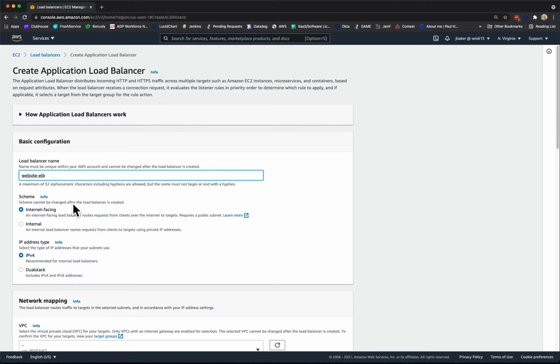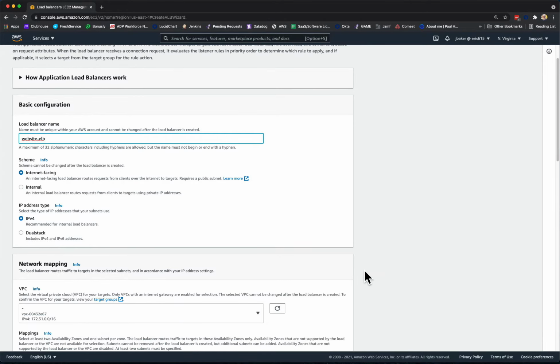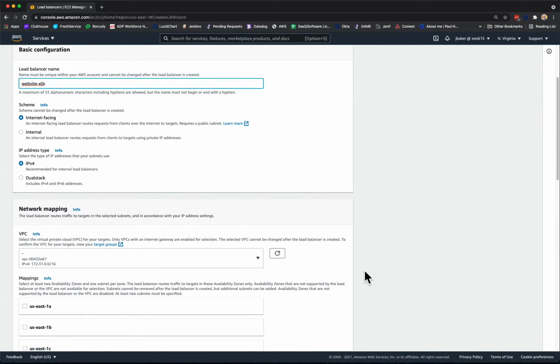Now, we could also use load balancers within our application platform, sort of internally within our cloud environment. We don't really use that in this course. All of our load balancers are internet facing, but you have that option to create internal only load balancers. IP address type is going to be IPv4 in this case.